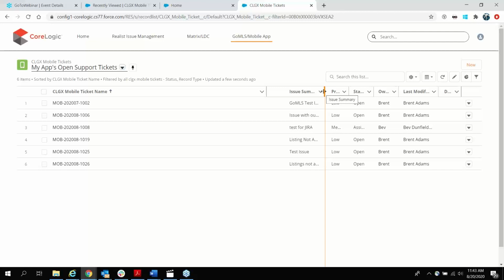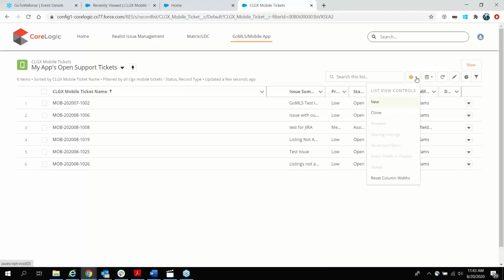You can also create your own custom view as well. You can just click on the gear icon here at the top right. Couple of things you can do here. You've got the new, you've also got the ability to clone as well. Now remember, clone would copy this existing view.